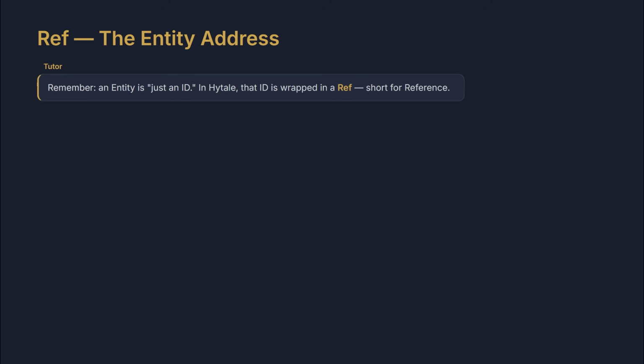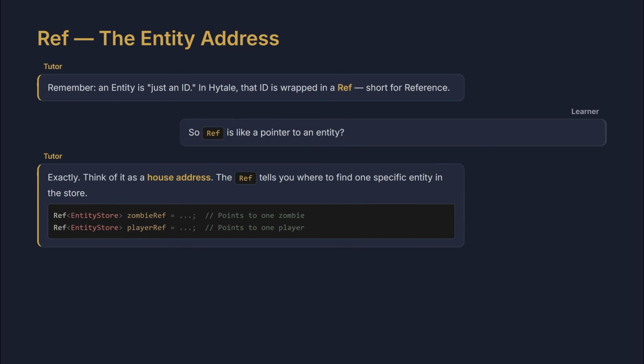So ref, remember, an entity is just an ID. In Hytale, that ID is wrapped in a ref, short for reference. So ref is like a pointer to an entity. And yeah, it is. Think of it as a house address. The ref tells you where to find one specific entity in the store.